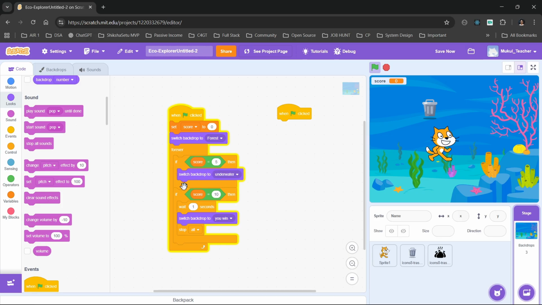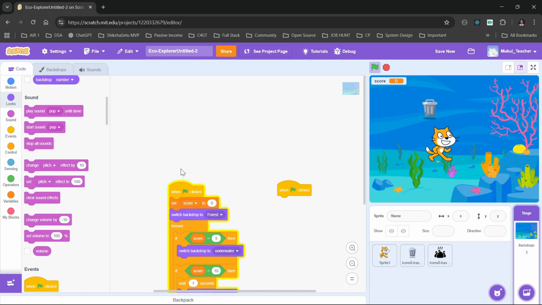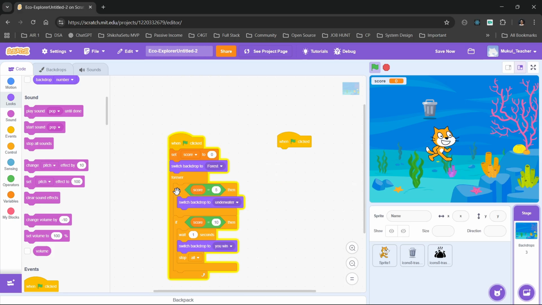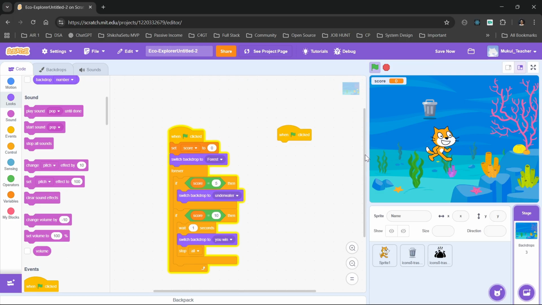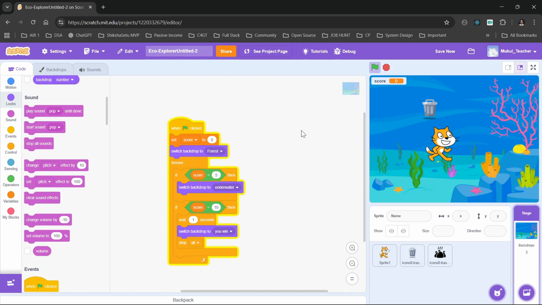Later, something's values will be checked. So yeah, we have two blocks here, my dear students: the first if block and the second if block. When this forever loop starts to run, we get to see an if block, and it is checking: is your score equal to 5?